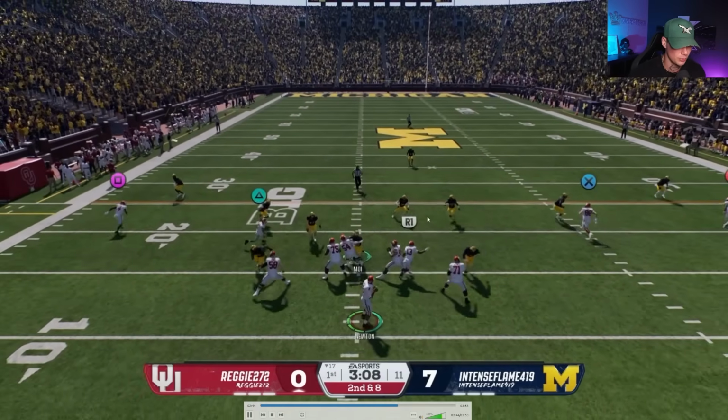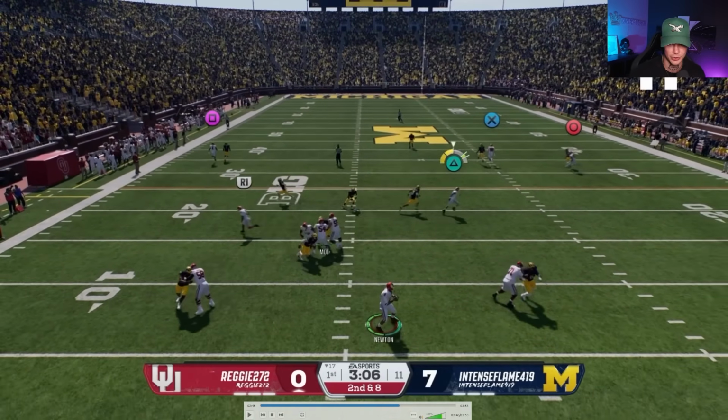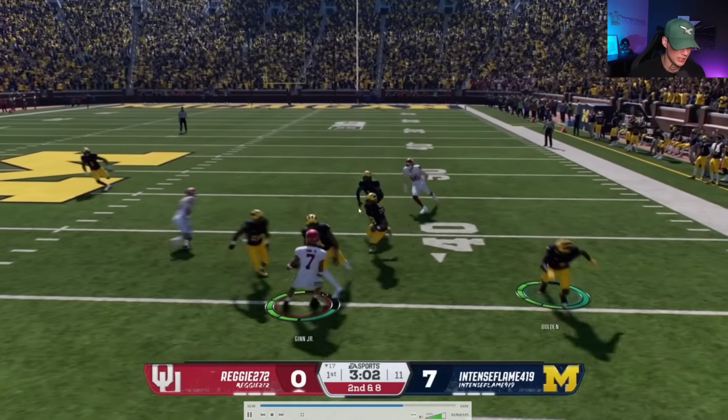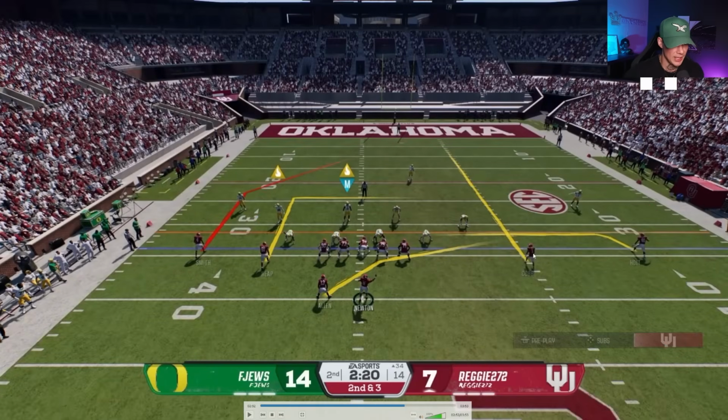Now we also have our two underneath options here. So this is the drag versus man coverage. The drag's coming across the field, running back in the flat. Here, the drag has separation, so we can drop it down to him, he runs away from his defender, gets upfield, and turns it into a nice gain. Here it is one more time.